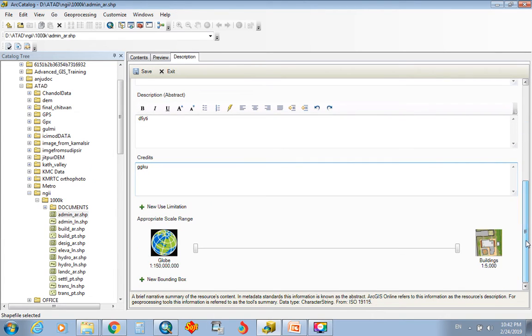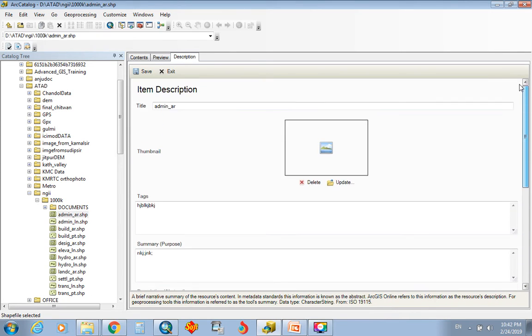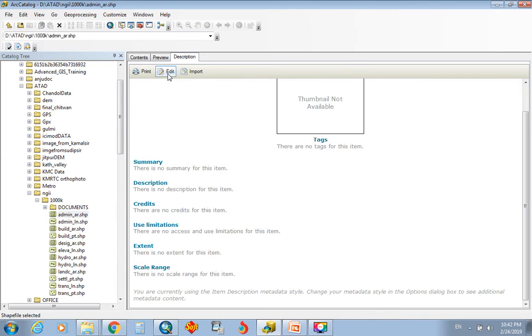Zoom level up for how much, up to how much scale, like this. If we save this, I don't like to save because it is not meaningful. If I save this, we can see the metadata of this file. Since it contains nothing, I go to exit. Summary does not contain anything, description does not contain anything, extent does not contain anything, and so on. This tab is about metadata.